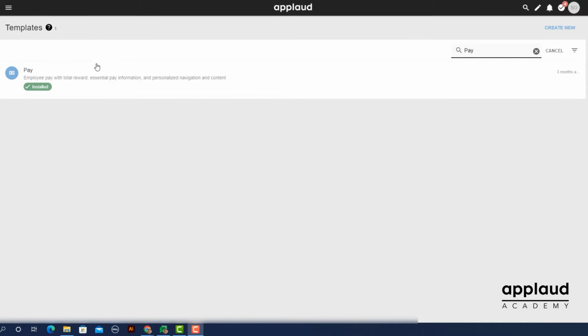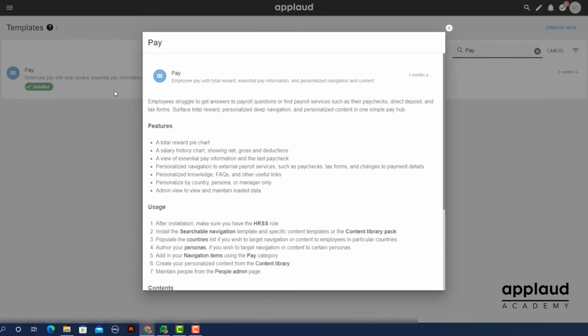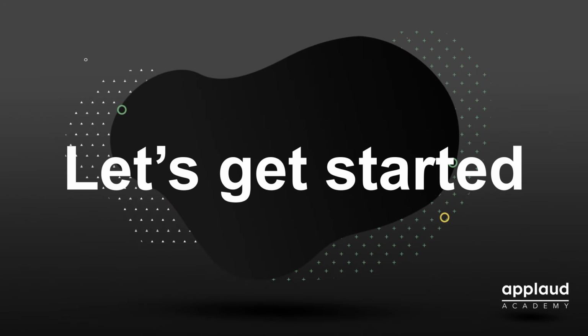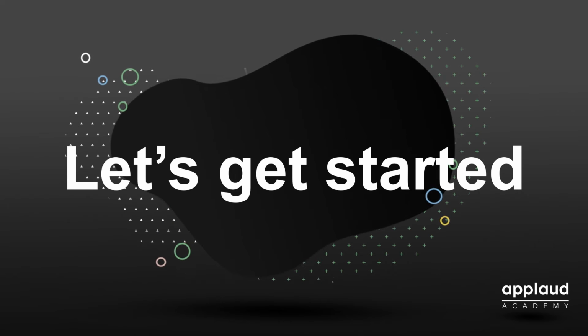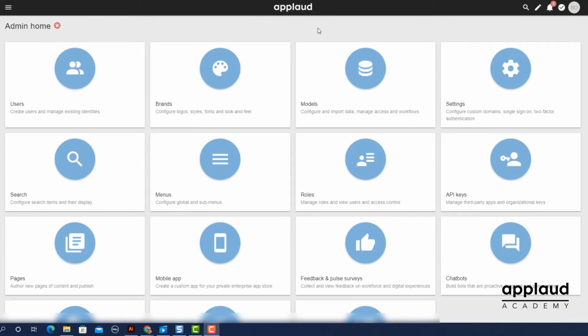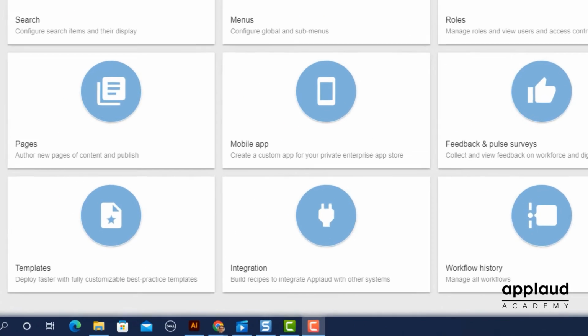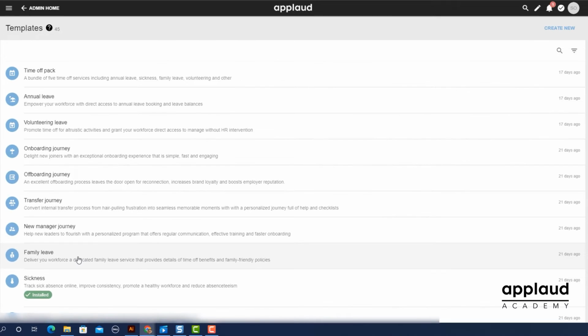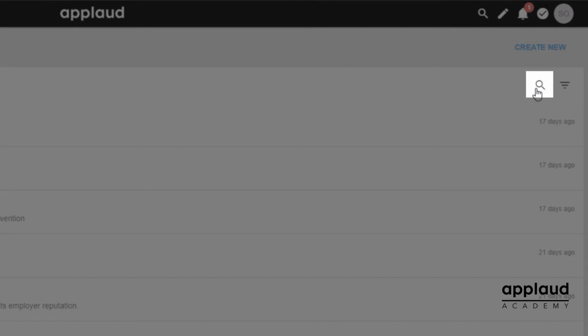In this tutorial, we install the Pay template and explore its contents. To install Pay, head to the Templates section from Admin Home. Then use the search function.